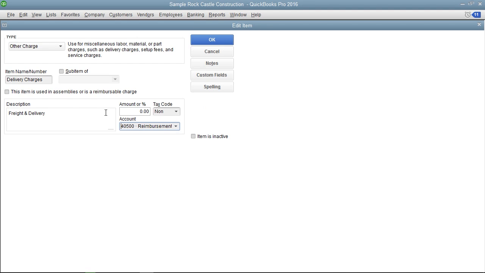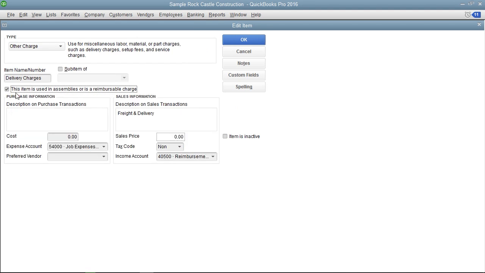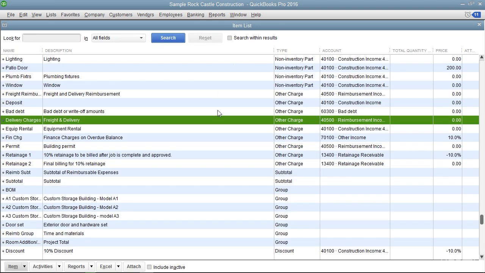For reimbursable charges, you can check the "This item is used in assemblies or is a reimbursable charge" checkbox to change the fields available. If checked, this changes the fields to resemble the ones used when creating inventory part items. If you do this, enter the information for the purchasing side of the charge into the fields shown in the Purchase Information section. Then enter the information used for the sales aspect of the charge into the Sales Information group of fields. This allows you to use the charge in both purchase and sales transactions if necessary. After you've created the other charge item, click the OK button to save the item into the item list.